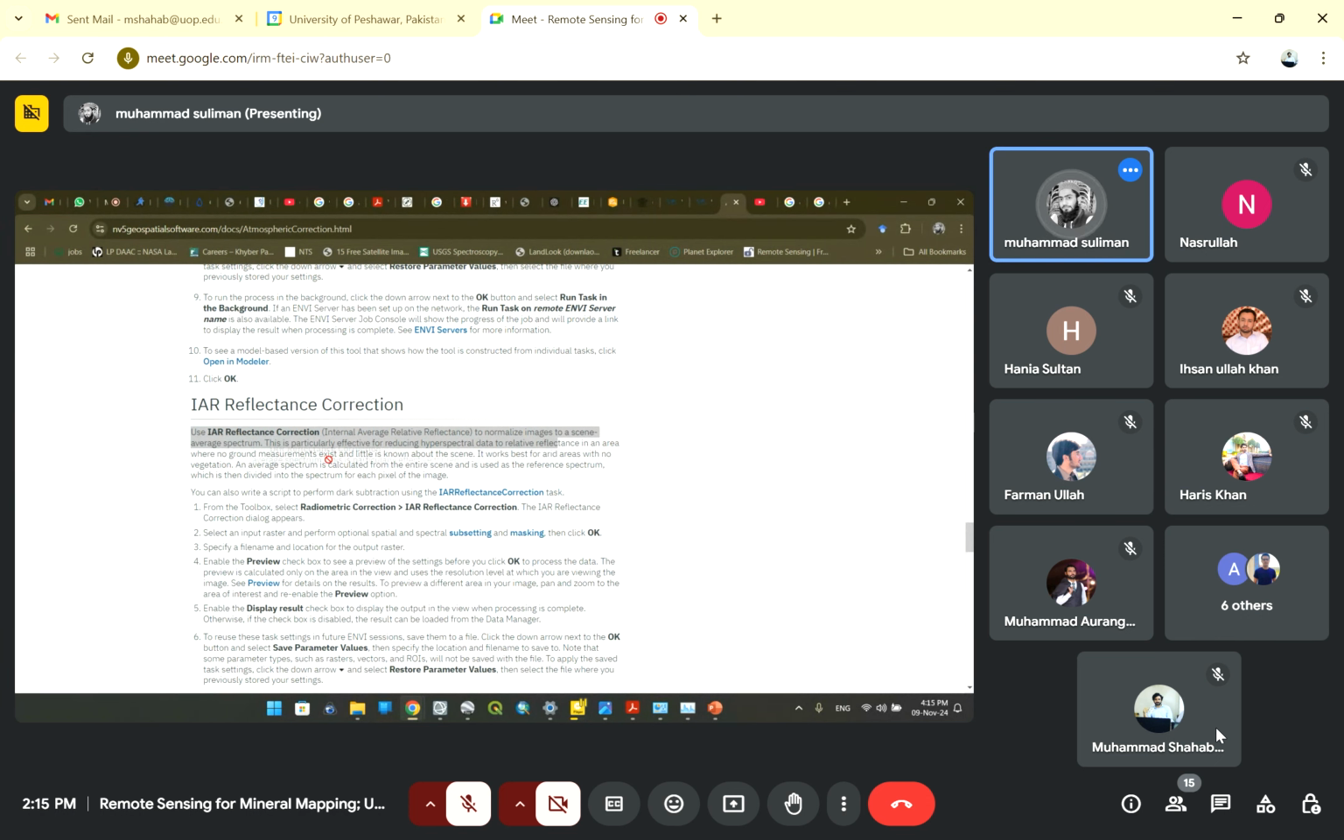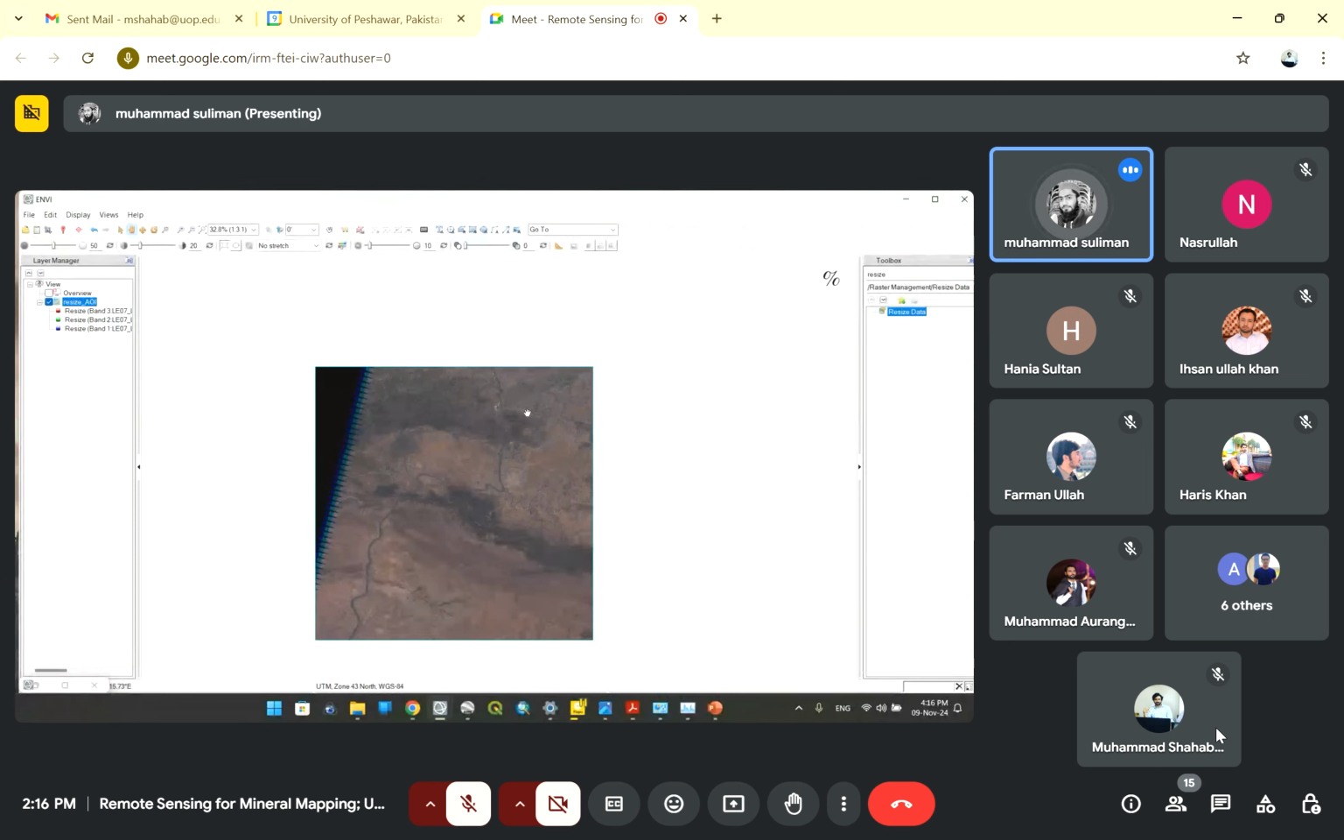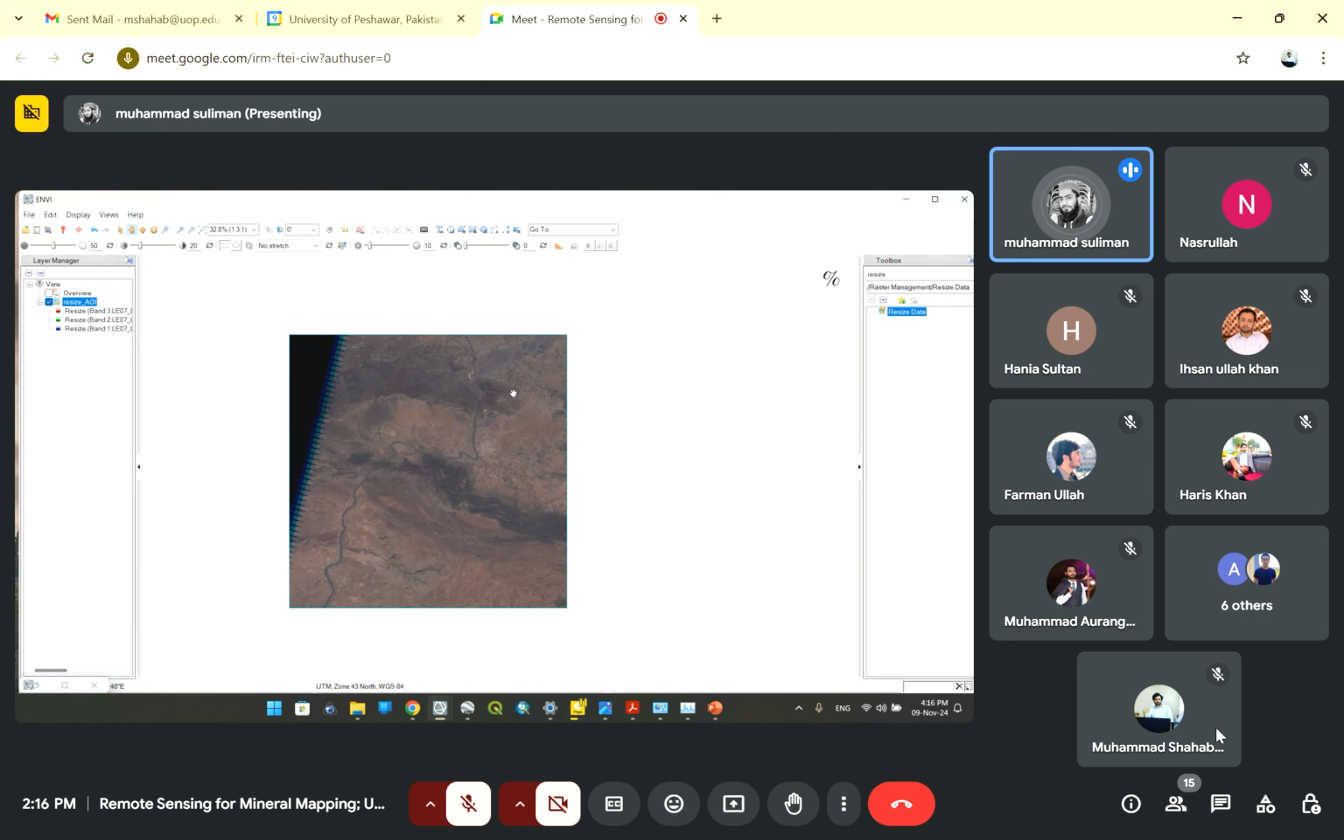Secondly, it is particularly effective for reducing hyperspectral data to relative reflectance in an area where no ground calibration exists. It works best for areas with no vegetation. So you can also assume that our study area has very little vegetation. For that purpose, I use the IAR reflectance module for atmospheric correction, and you can easily notice how much my scene will be improved after applying the IAR atmospheric correction.